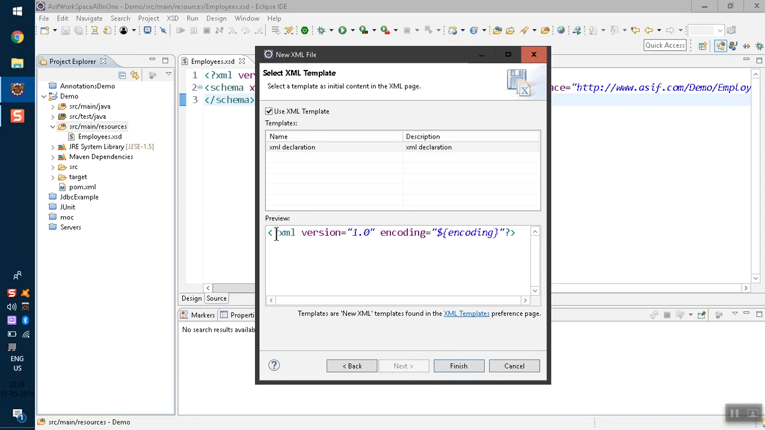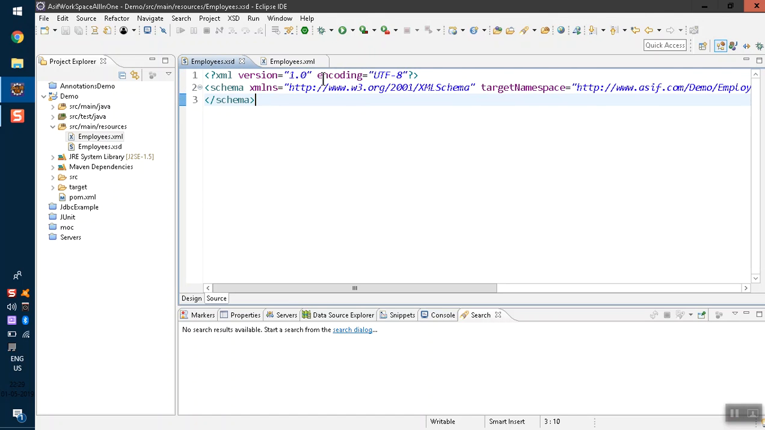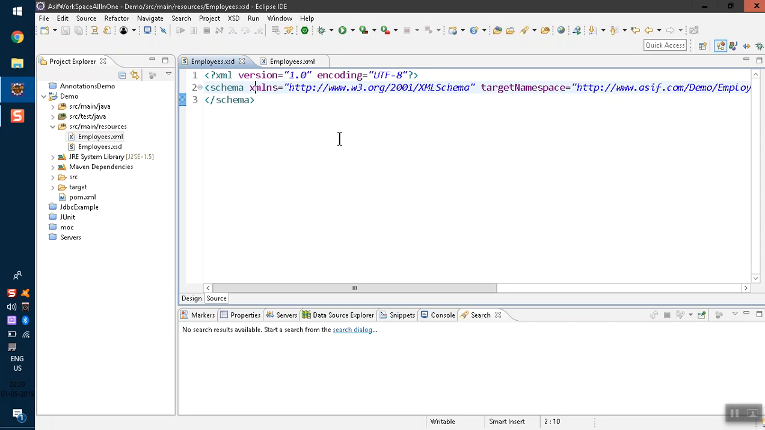By default, it has added the XML declaration. So next. Now I want to make use of my tag here. Along with it, in the XML schema, I also need a tag, right? Even that is very important. So this is the schema file. In the schema file, I'm going to add two things.